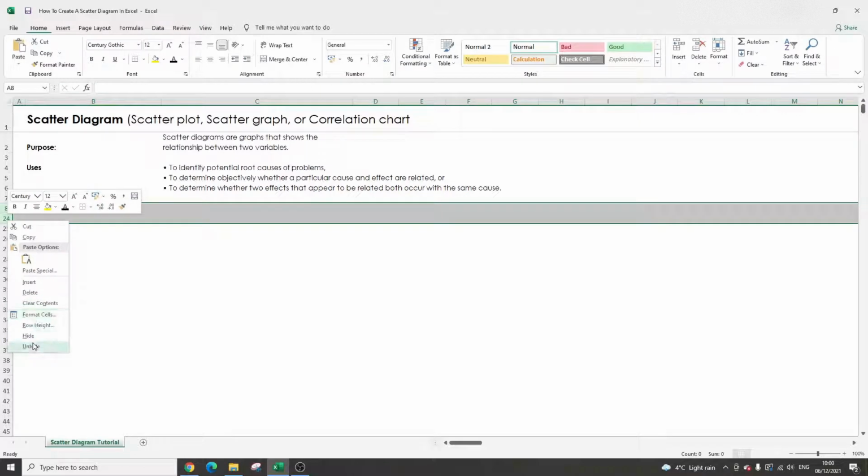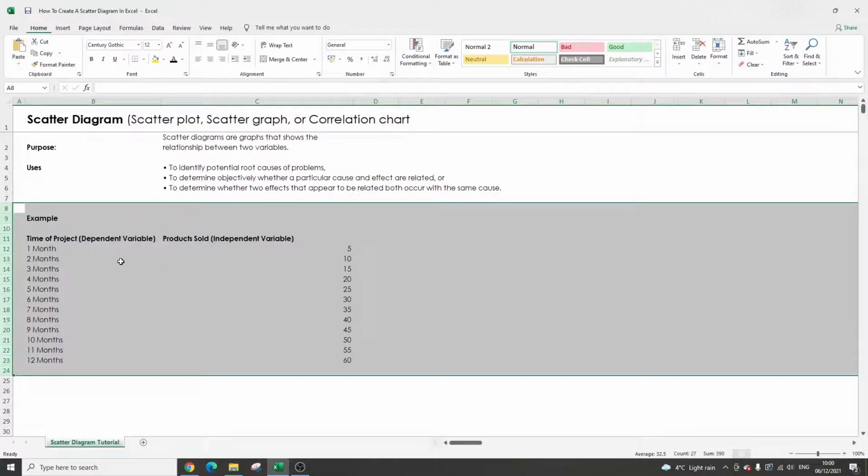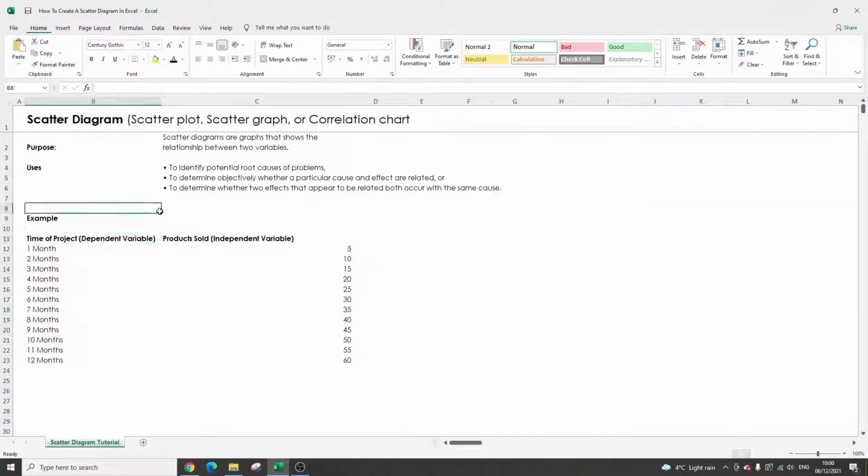So I've already created this. I'm just going to unhide to show you. So here is my example, and I have used two different variables that are appropriate for me as a project manager. So I'm going to be looking at the time of a project against the number of products sold. So we have a dependent variable and we have an independent variable.